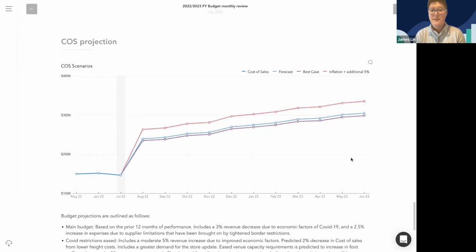Perfect. So I hope that was a helpful look at how you can create a budget in Fathom and how you can report on the budget. I might pass back to Alex to close out the session.